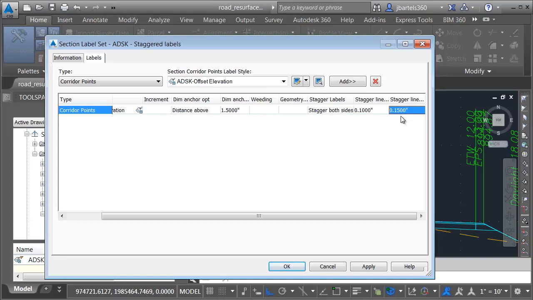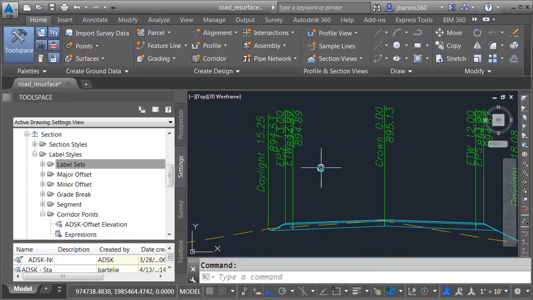Feel free to experiment with your own measurements to find the appearance that you like. I'll click OK when finished. Well, now that we've created our corridor point label style and we've put that within a label set and turned on staggering, all we need to do is tell Civil 3D that we'd like to use these new labels.